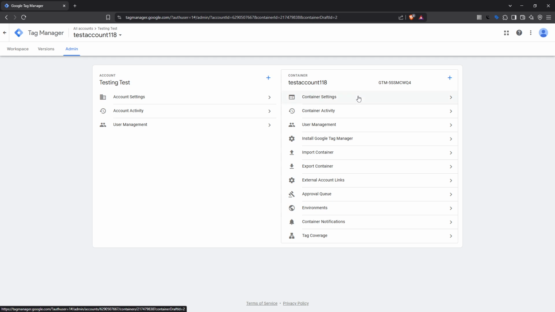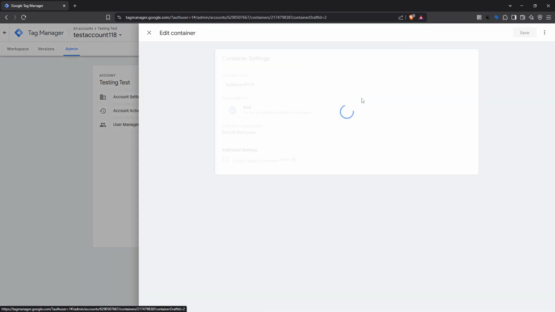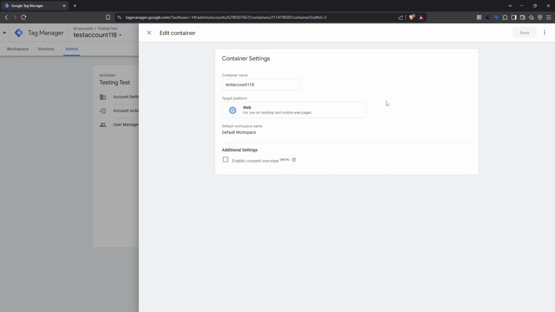The next step is to open the container settings. This option is typically found directly beneath the name of your selected container. Clicking on container settings will take you to a detailed view of that container's settings and options.